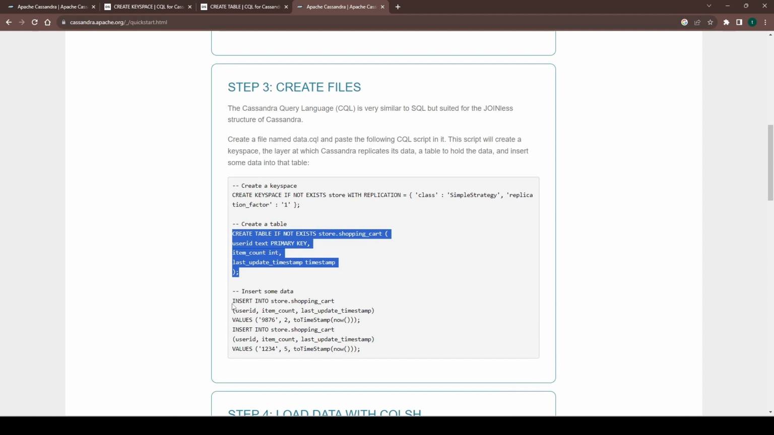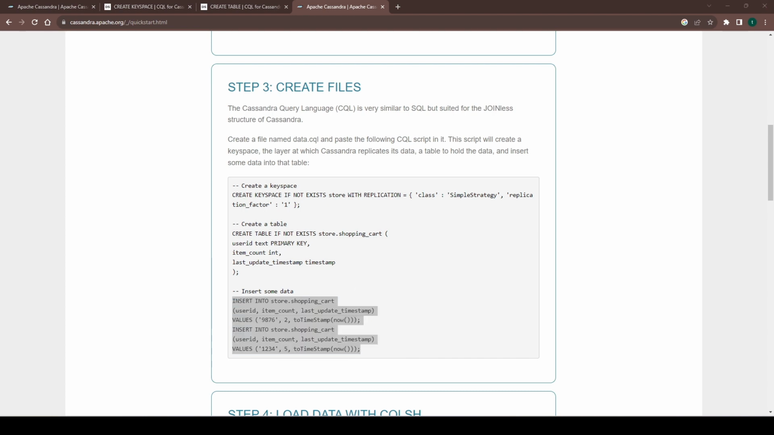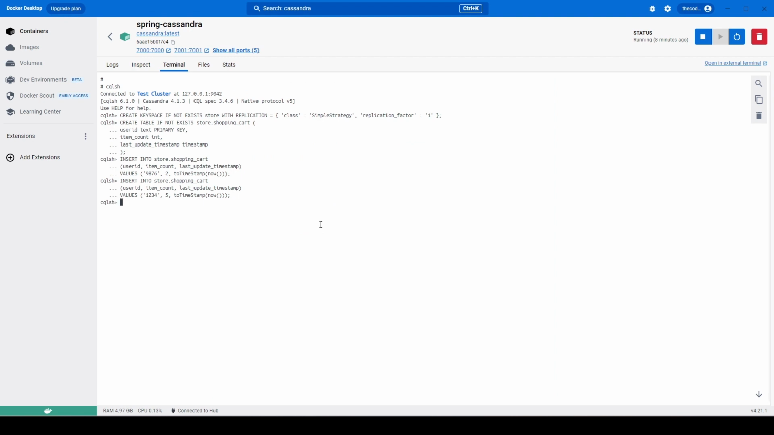Let's move on and insert these two records in this table. So notice INSERT INTO this table, keyspace dot table name, then all the three columns, then the VALUES keyword, and then we are inserting the values. So let's copy the commands, go to the terminal, paste it and hit enter. And now if we fire a select query, SELECT * FROM store.shopping_cart, we see two records in the table with the user IDs that we provided, 9876 and 1234, item count and the current timestamp.